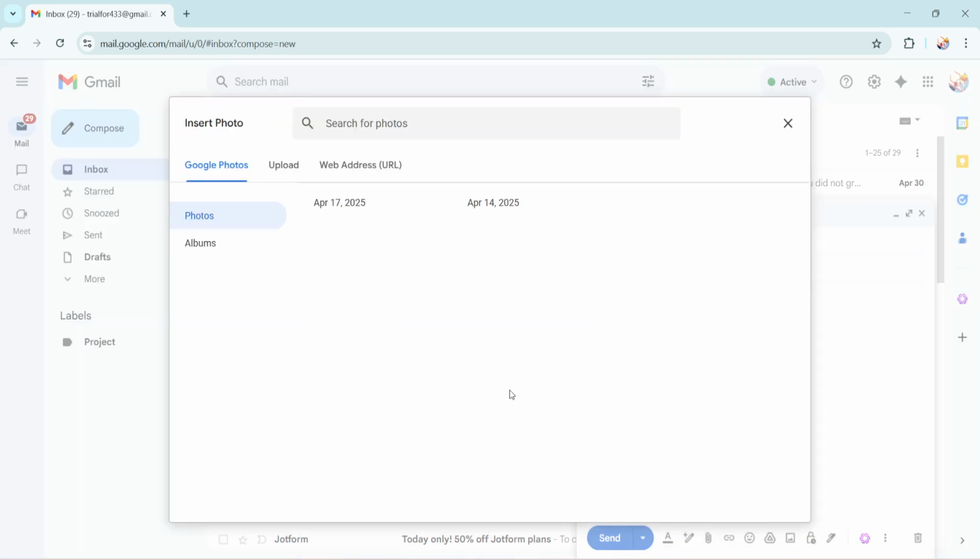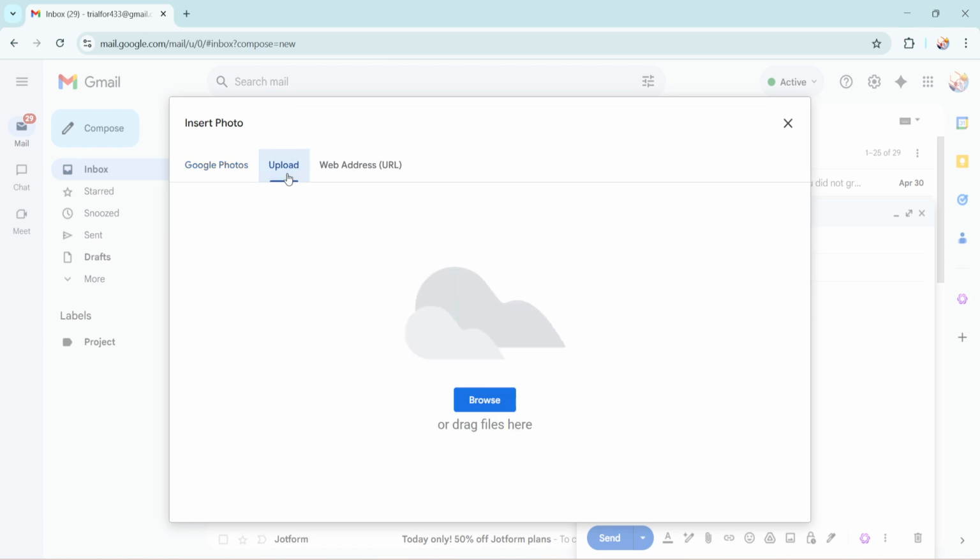Once you've clicked the Insert Photo icon, you'll see several tabs or options at the top, such as Photos, Albums, and Upload. Since we're focusing on adding an image from your device, go ahead and click on the Upload tab. This will enable you to select an image file stored on your computer. Now click on the Browse button.